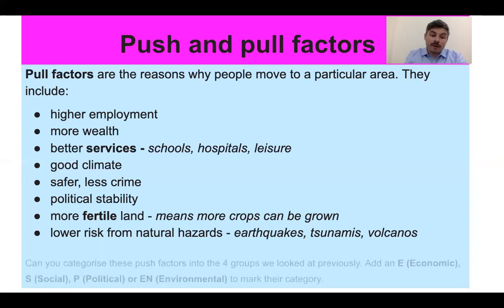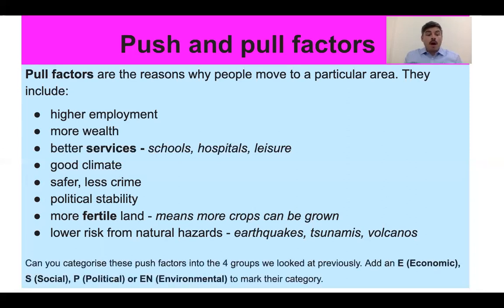You leave these places. So again, what you need to do, I want you to pause the video and I want you to categorize these pull factors into the 4 groups, putting the letter that represents the group. So pause your video, and please do this.